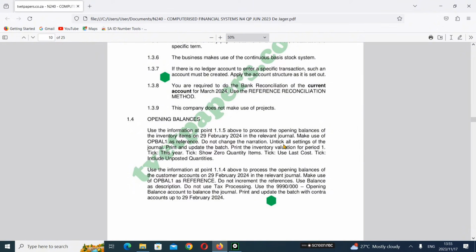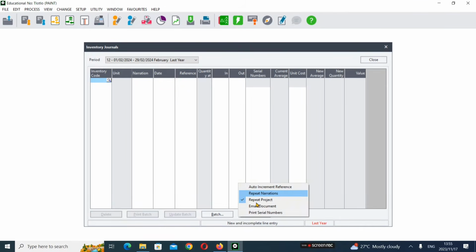And then they said untick all the settings of the journal. Untick everything. So when you come to settings, you will have something like this. As you can see, they're saying repeat project. So we need to untick that, because everything needs to be unticked. Everything is unticked, so I'm done with that. Now we can start with our first inventory.